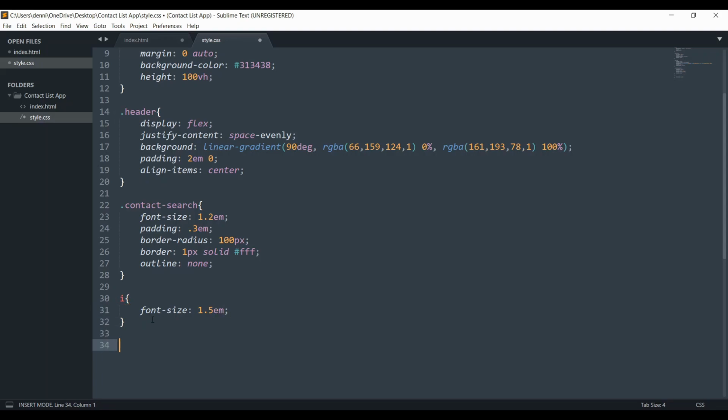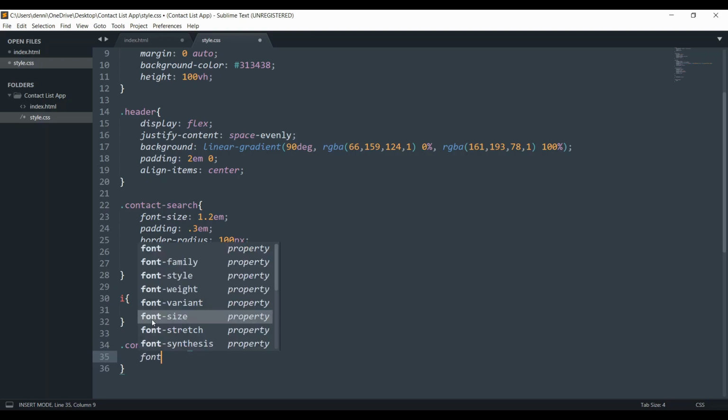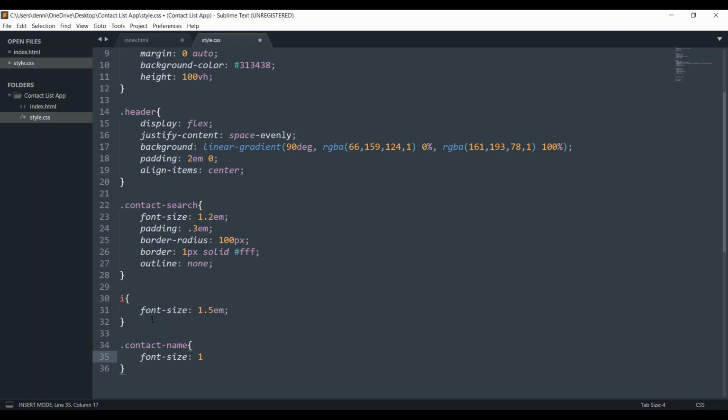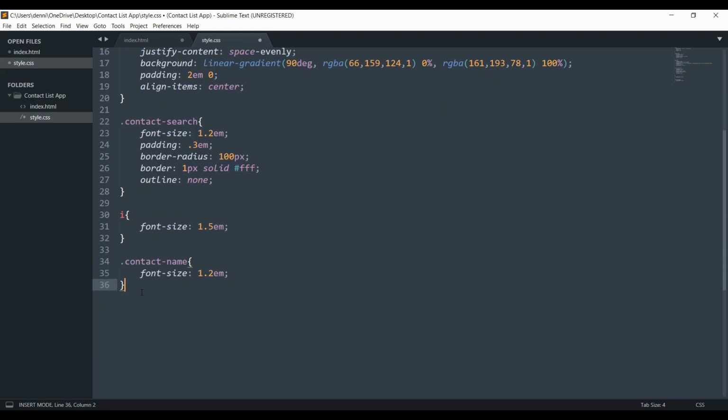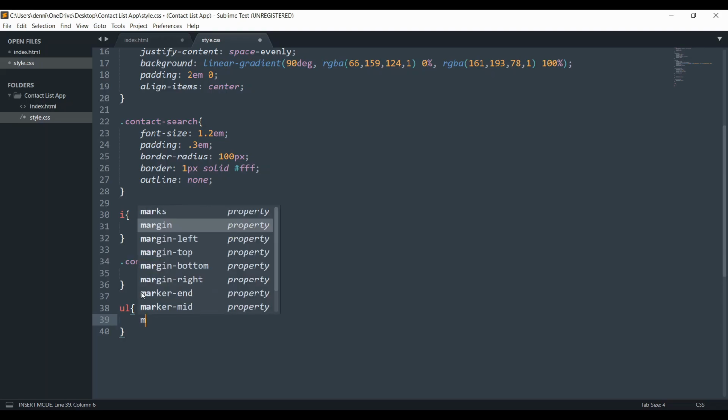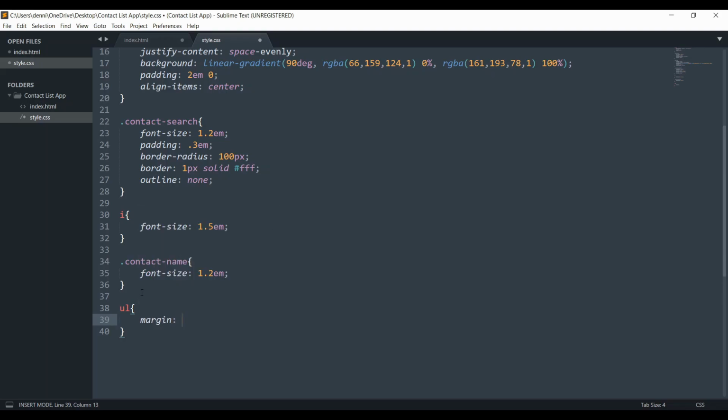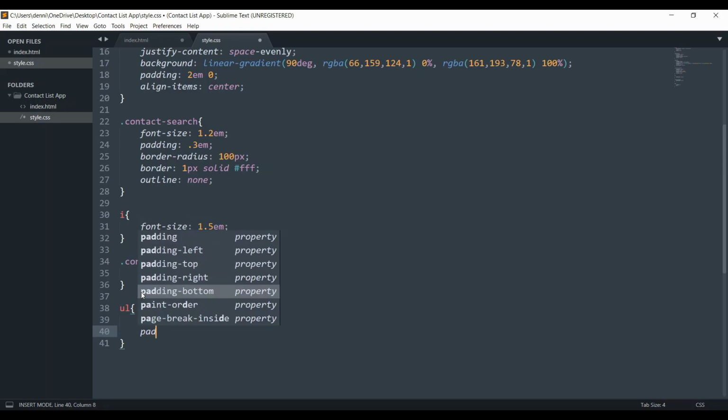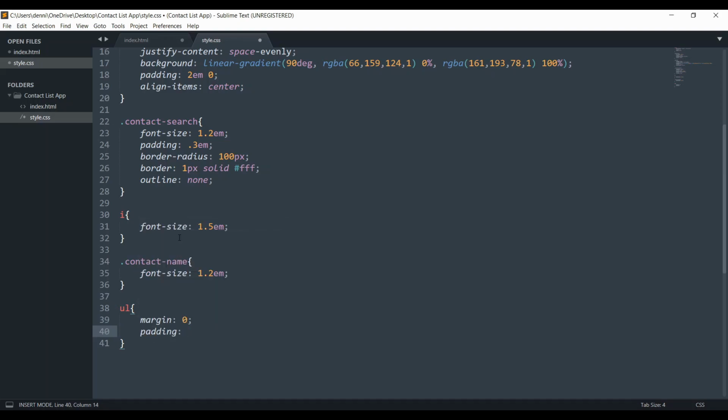And then for the contact name, we want the paragraph tag to be a little bit bigger, so I'm going to change it to 1.2 em, so it's just slightly bigger. Now to style the UL tag, because of the bullet points that it has, we don't want that there, but it leaves the margin and padding, so we're going to take out the margin and padding. So we're going to do margin 0, padding 0, and then width 100%.